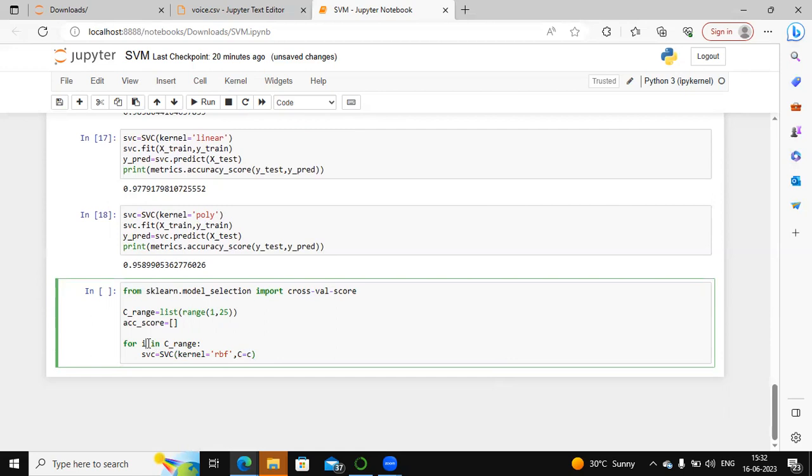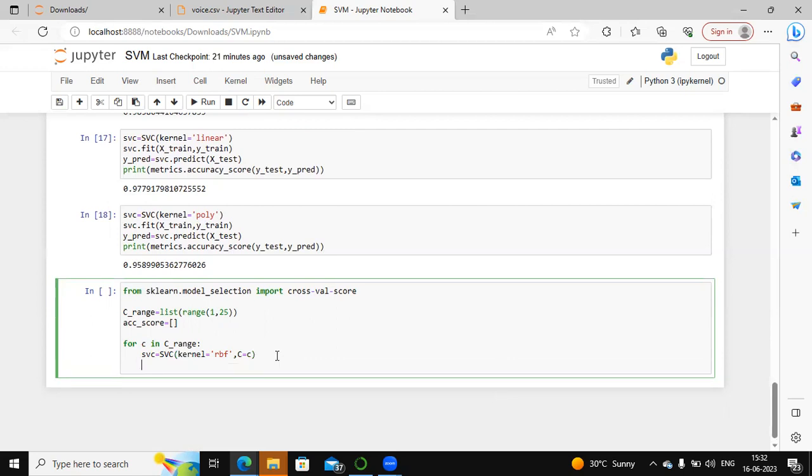So the kernel is RBF, and C is equal to i. I'm changing it to i. C is our regularization parameter, so for various values of C it will give the accuracy score. So scores is equal to, now we have to pass cross_val_score. Sorry for the mistake, cross validation score.